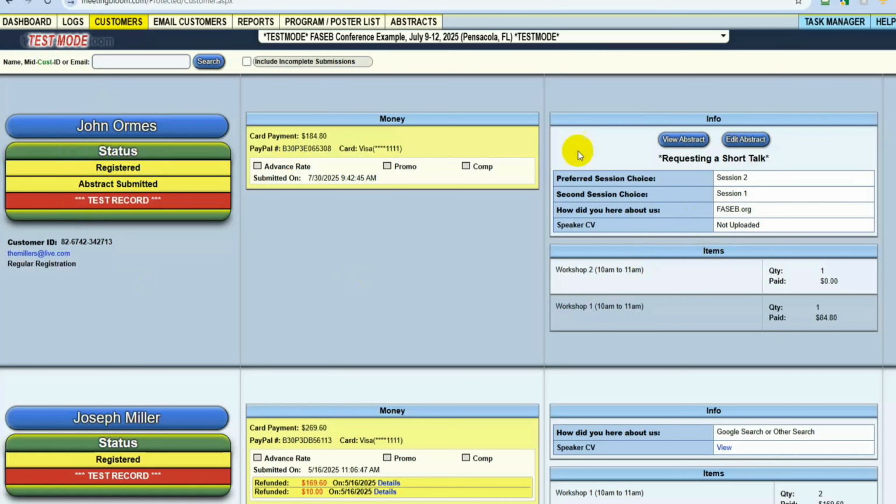And again, on this page, we have access to the abstract. I can edit it. And your attendees can edit the abstracts up to the abstract deadline date. That way, they don't have to call you up and say, hey, can you change this? I need to have the authors reordered. They have access to it. It'll send them an email giving them an access link. And this access link will close on your abstract submission deadline.